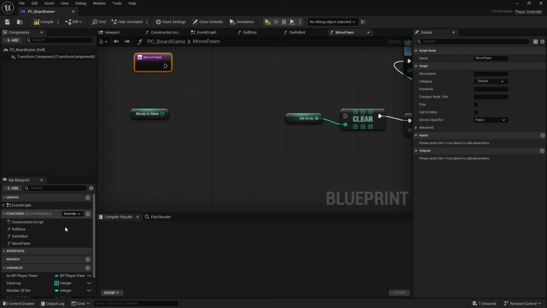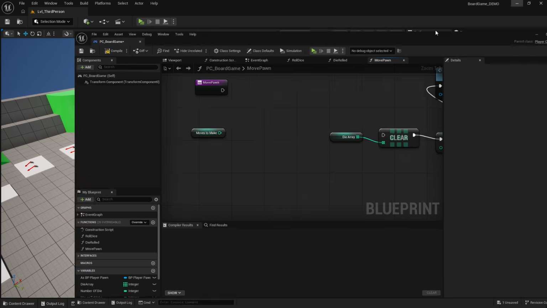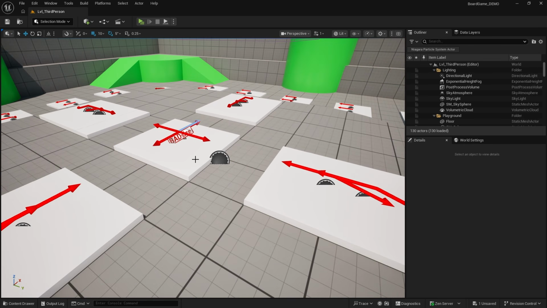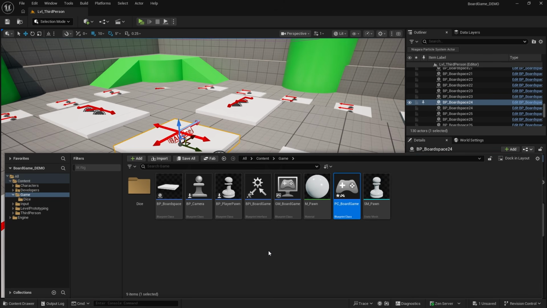To find that correct location, you need to know what space it is currently on. So when the pawn is on the starting position, like this, we want to know what space that is. This is a board space, so I need to send that to the pawn. So this is the starting space. Let's go to our player pawn.